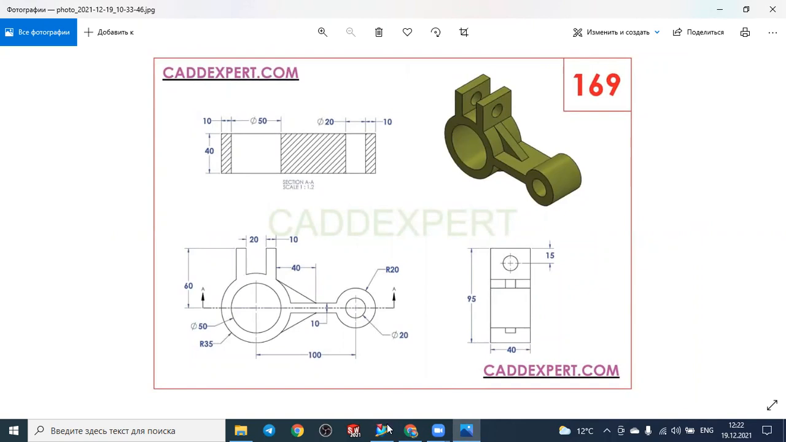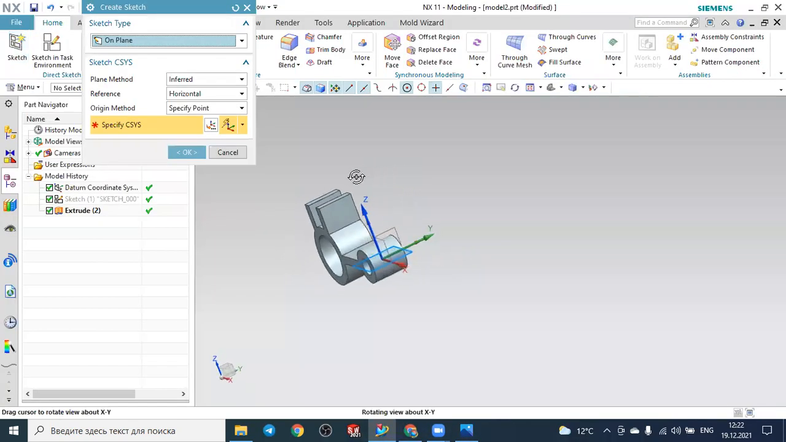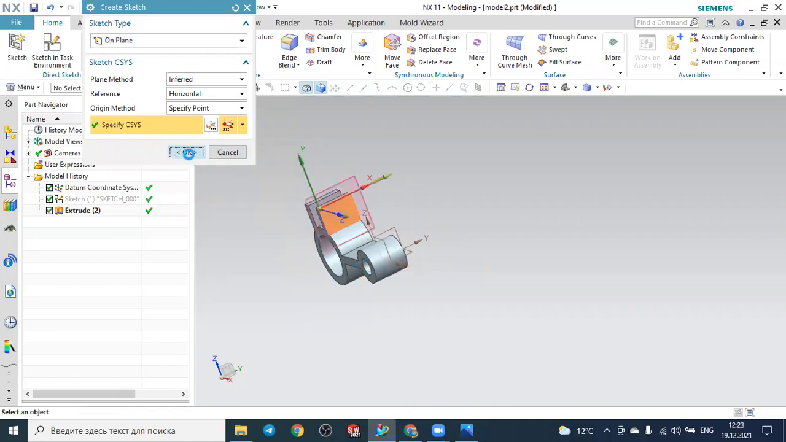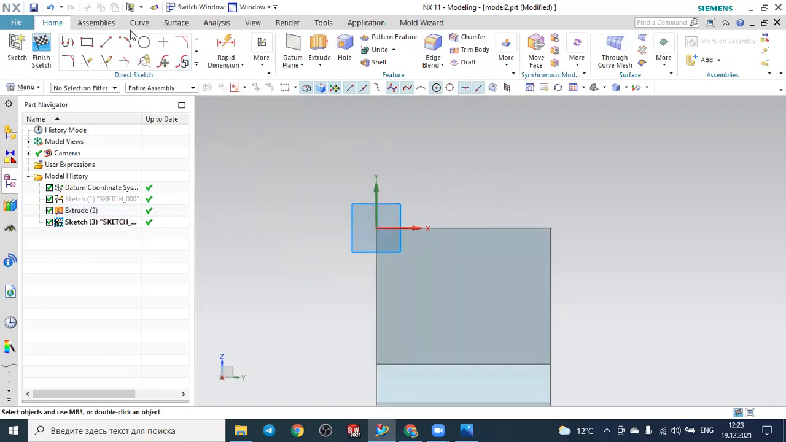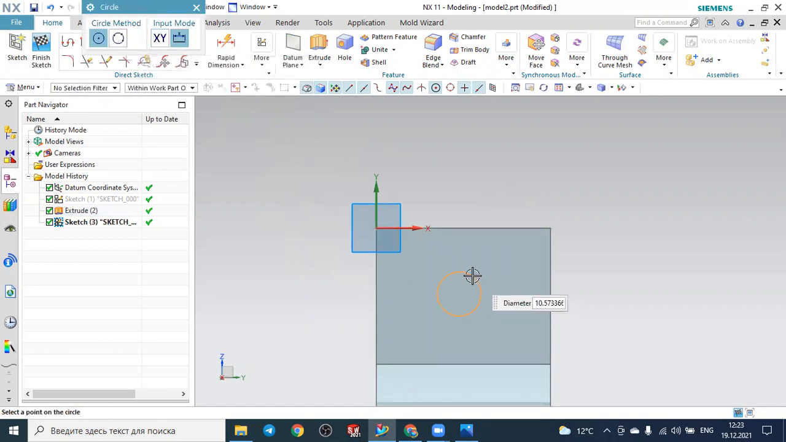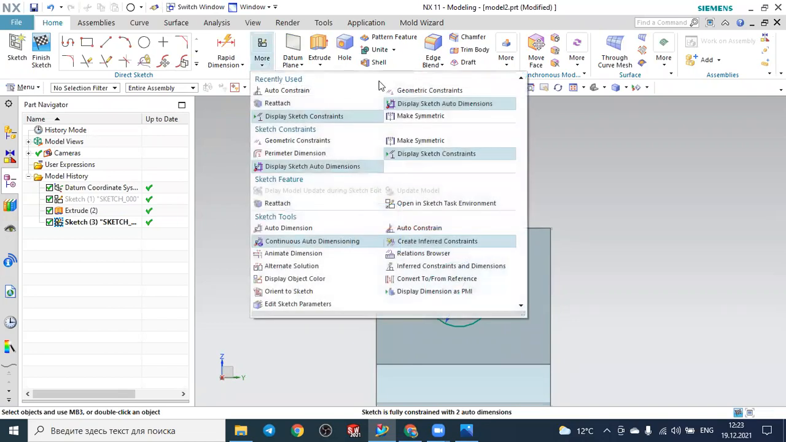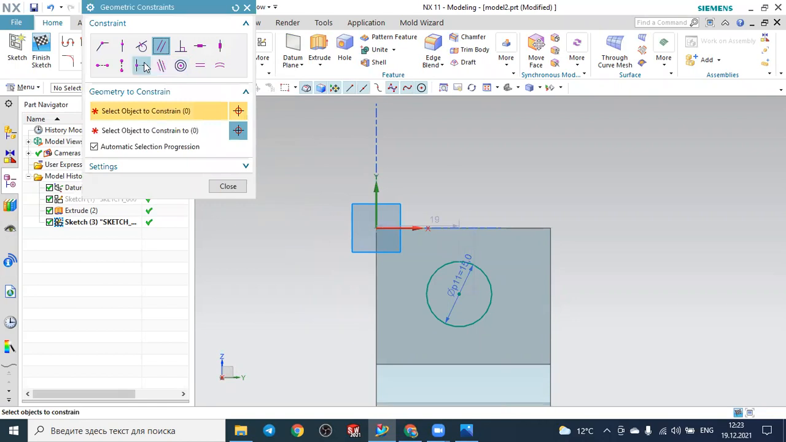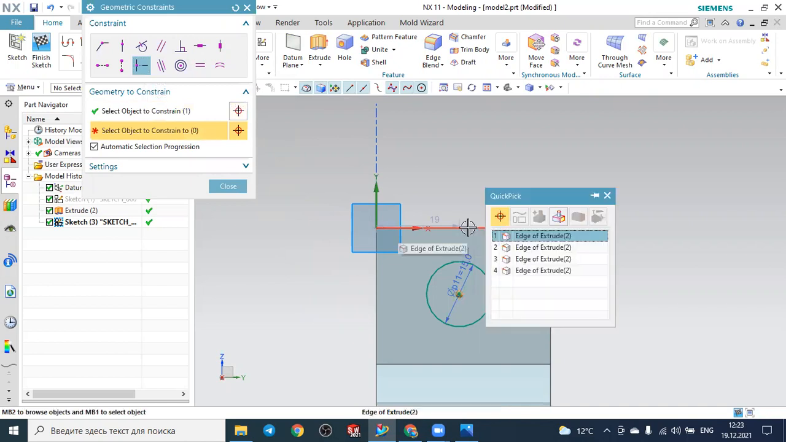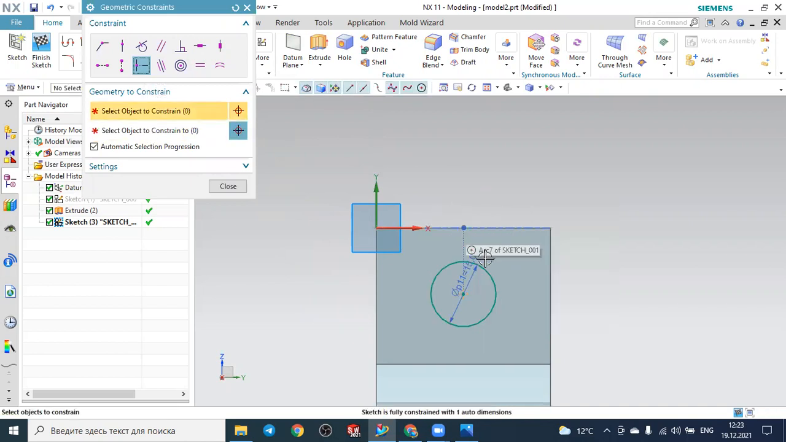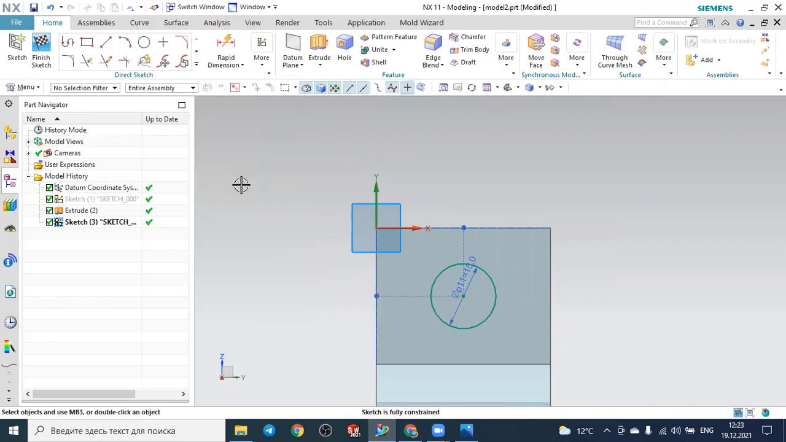Okay, let's go to the sketch and select this one. Press OK, and go to the circle. Draw the circle with the diameter of 15, and exactly locate it in the middle. In order to do this, let's go to the geometric constraint, and here we have the midpoint. Select this center, and this line, and it will be located to the midpoint of this line. The same way, select this one and this side, and it will be located to the midpoint.